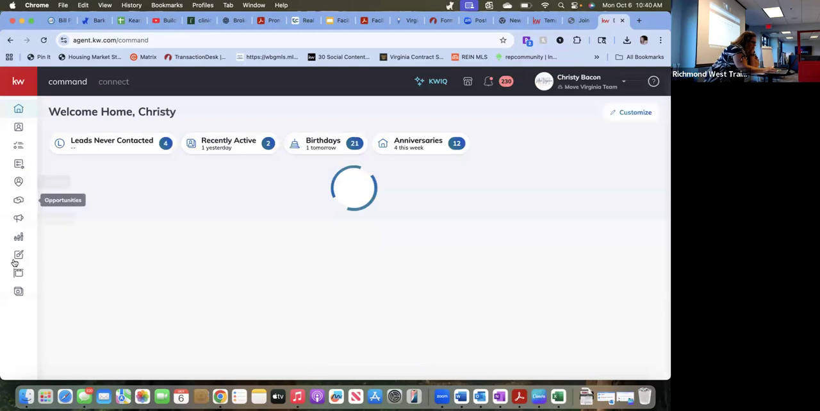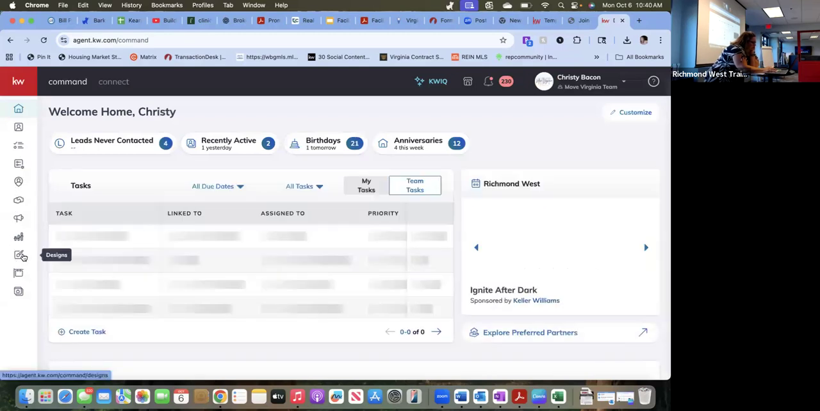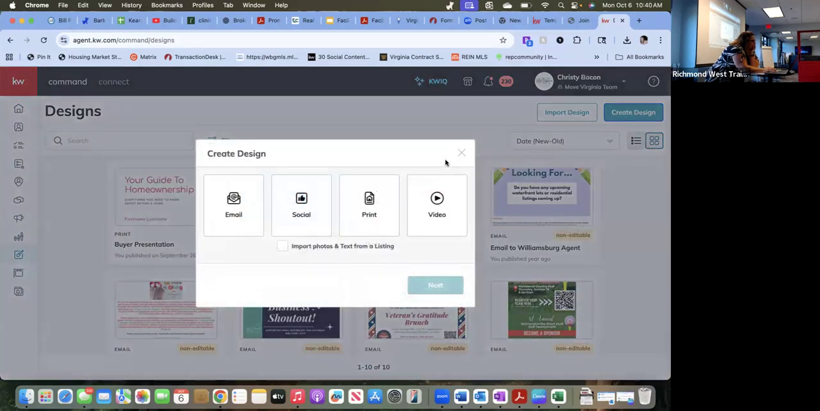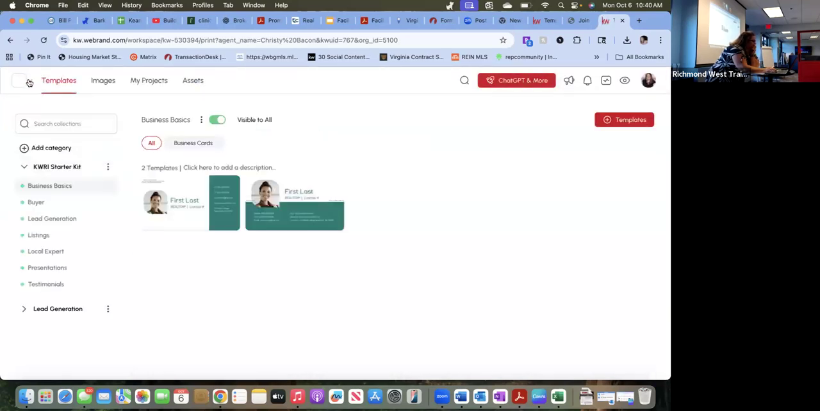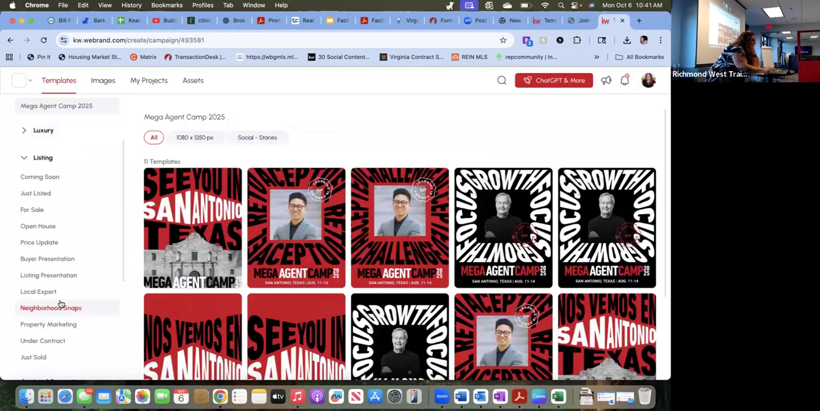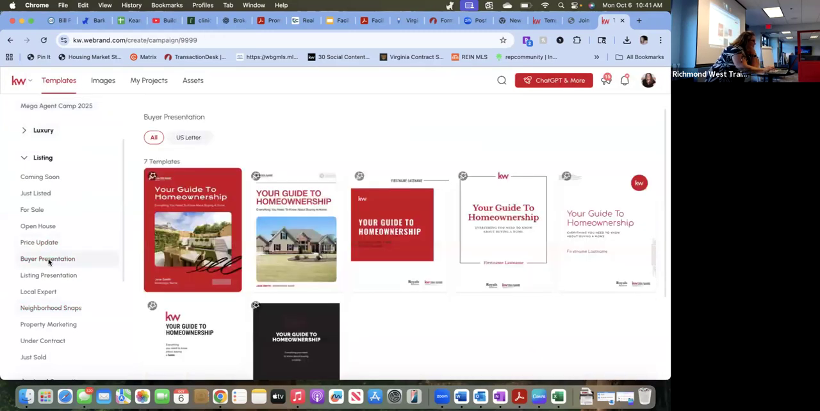If you're logged into Command, one more time, on this left-hand side there's a place that says Design. So you go there, click on that, click on Create a Design, and then you're going to do a Print Design and click Next. Then it'll bring you to this screen. Now, ignore what I'm about to do because I'm a team, so I had to flip it. Yours will look like this. It's about to pop up here, and from here you click on Buyer Presentation. Lots of fun stuff to play with in here.